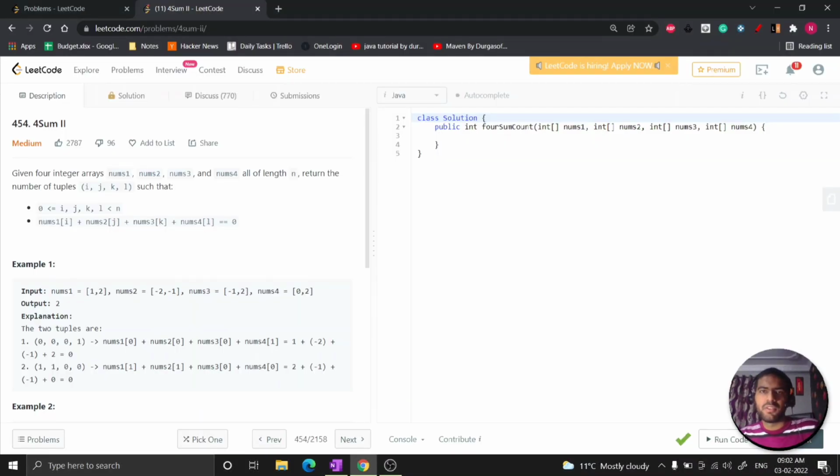So let's start with the question. The question is 4Sum 2. You are given four integer arrays nums1, nums2, nums3 and nums4, all of length n, and you have to return the number of tuples such that the sum of those elements is equal to 0.